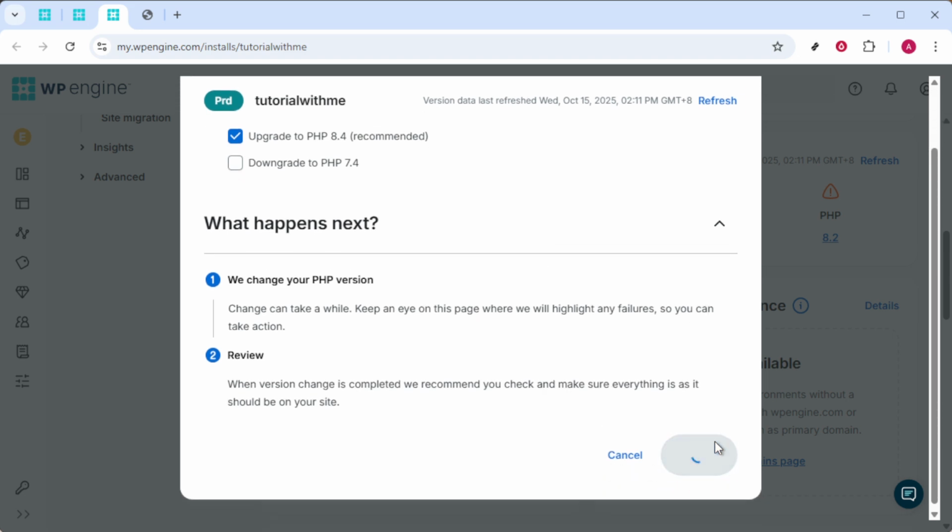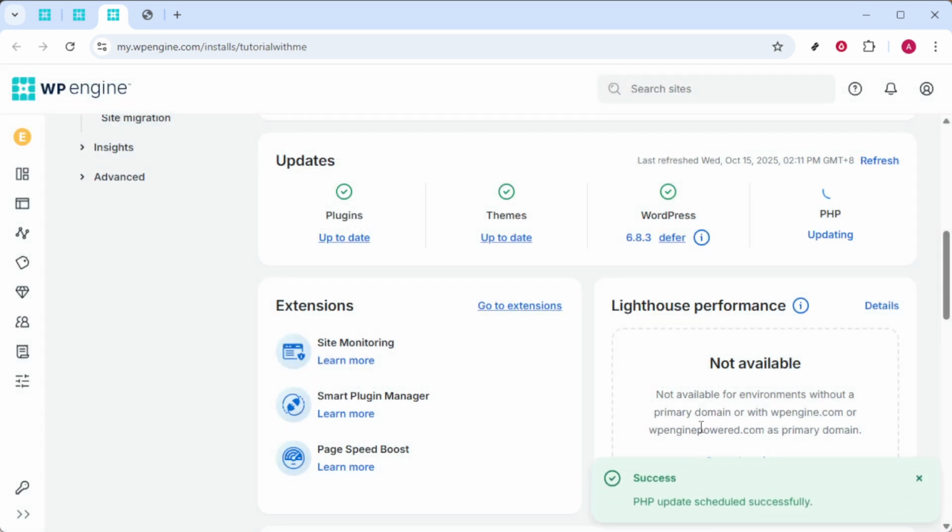And there you have it, a streamlined process to update your PHP version in WP Engine, keeping your WordPress site running smoothly and securely.